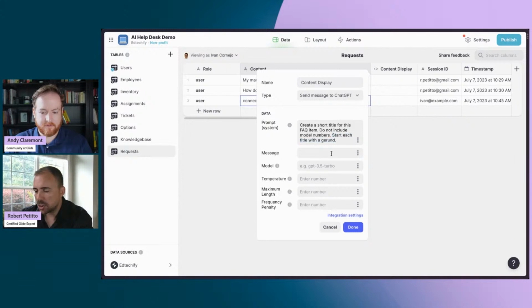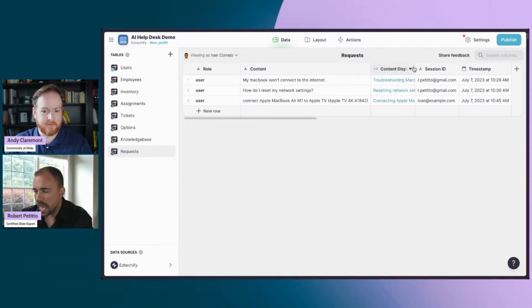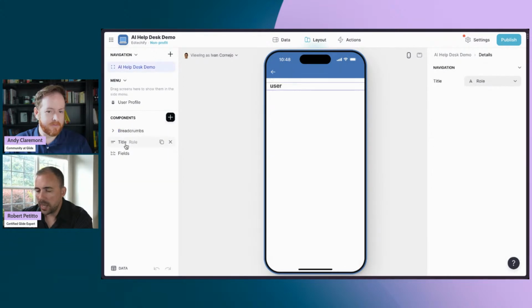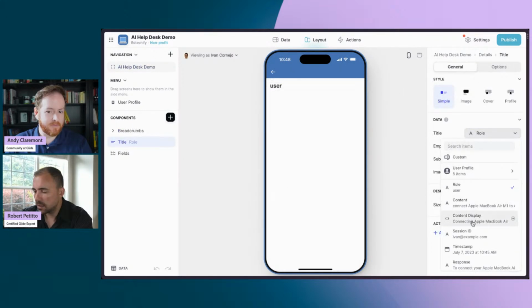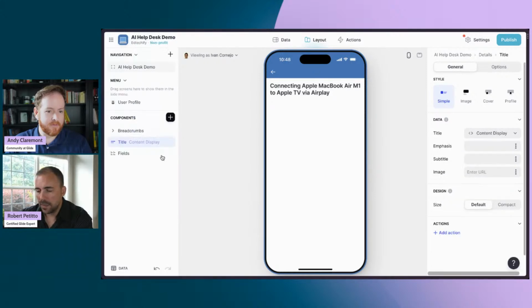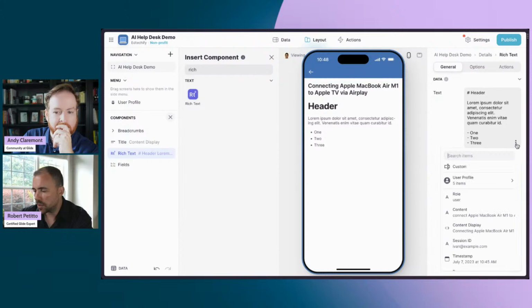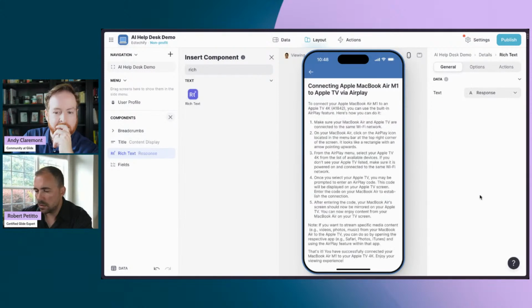Okay, and our message is going to be the content here. And when I do that, if I were to just leave everything else alone, now we have a nice display instead, right? Connecting Apple MacBook Air to Apple TV via AirPlay, right? Resetting network settings and so forth. And so now if I were to view this item, we could actually make that our nice content display. And then underneath, we could have our instructions. And our instructions are going to be in that response, like that.